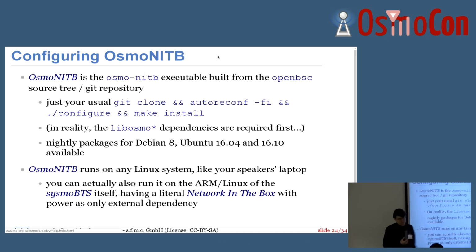So what we have available for, I think, a year now are nightly packages available for Debian 8 and 2 Ubuntu flavors. So if you are not a developer and you do not want to go all that deep into building the code yourself, you can use those Debian or Ubuntu packages, install them, and then basically just use the software like any other software you install from a package feed.